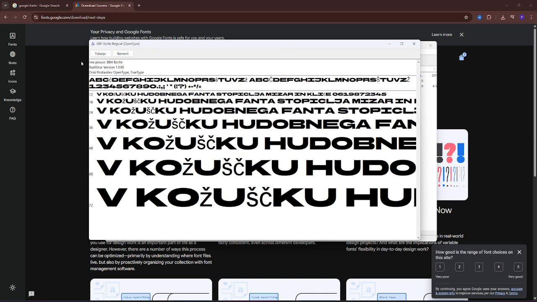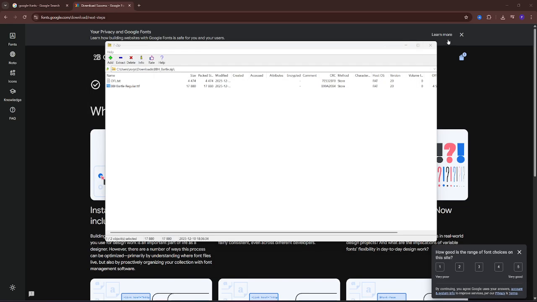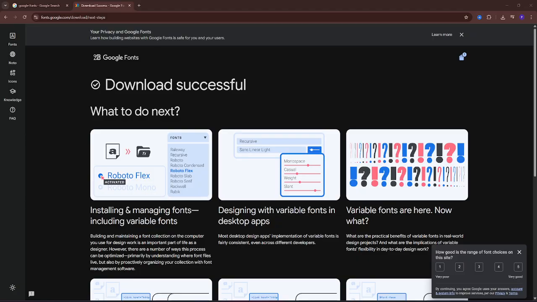What you can do is just press the install button here, and this will install your font into your computer. Now we have downloaded it to our computer.